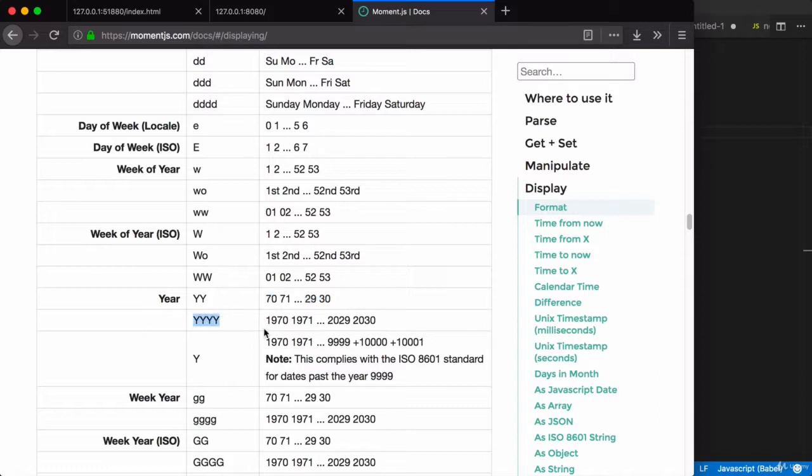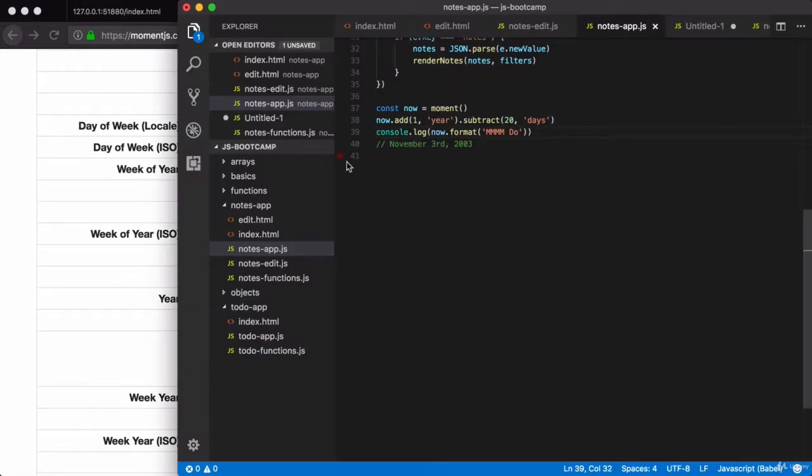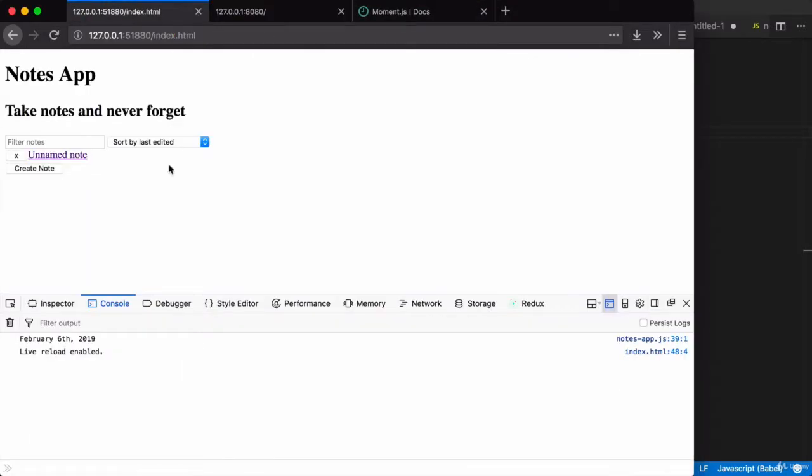We can use 4 Ys to get the entire number. And this is exactly what I'm going to do. So over here, what do we want next? We want a comma and a space. So I type in a comma and a space. And then I add in my 4 Ys, 1, 2, 3, 4. I'm going to go ahead and save things and check out what I get in the browser. Over in the browser, I have a really nicely formatted string, February 6th of 2019.